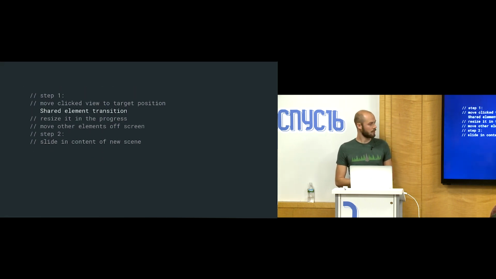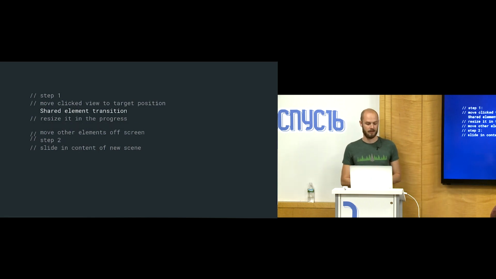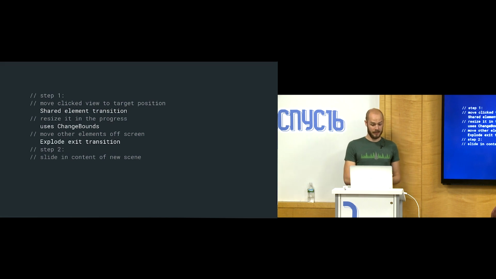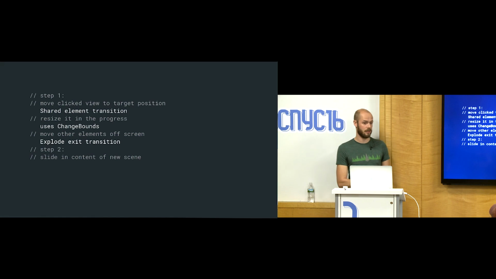First of all, we create a shared element transition, which uses change bounds. This is the first step, which will have to be done within the way we just saw. Then we want to exit the rest of the elements, which is a window exit transition. So those are two different parts already, two transitions that we're working on.